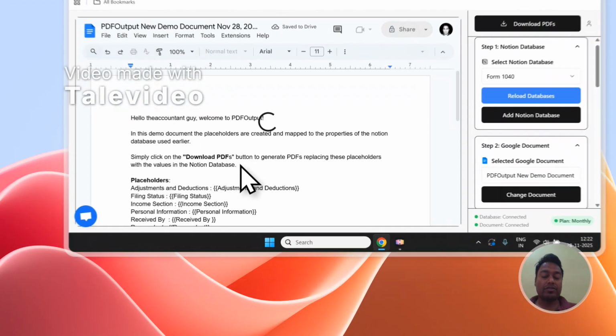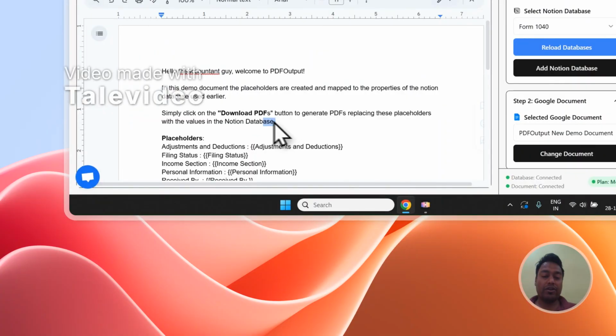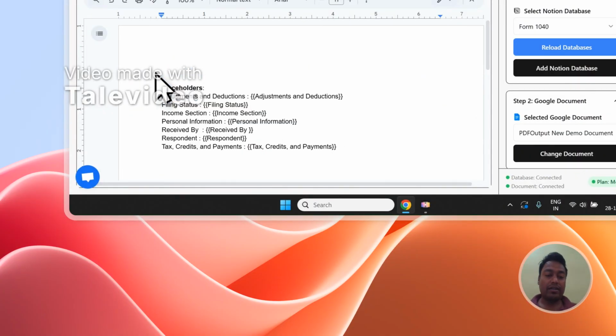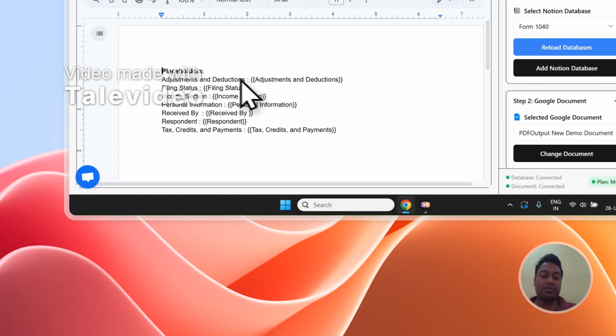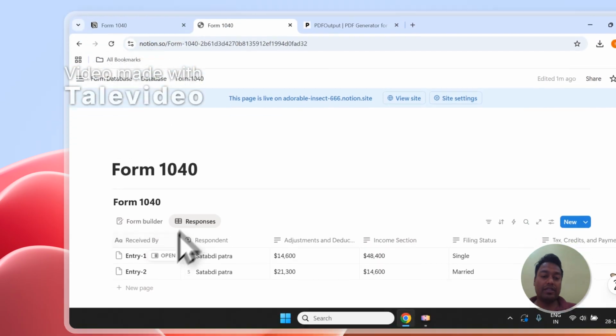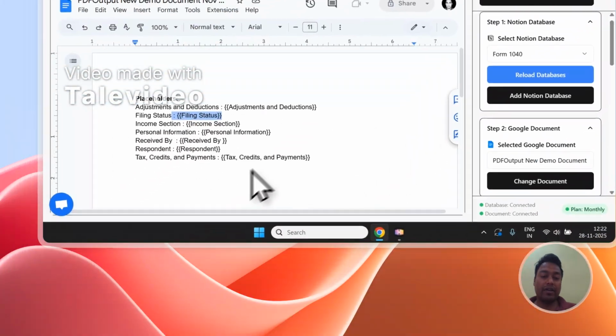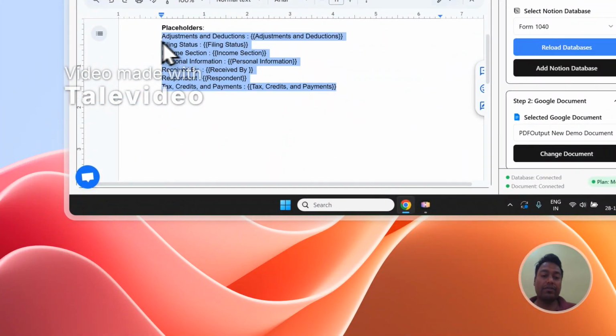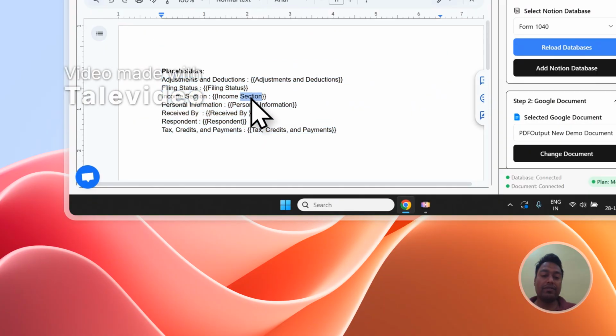Okay, so let me remove this text which I do not need, as it is not required, and it has automatically added all the placeholders for me which I can use for the automation. All the fields that you can see over here are automatically added one after the other, and when you create the PDFs, it will automatically replace these fields with the values from the database and generate the PDF file for us.